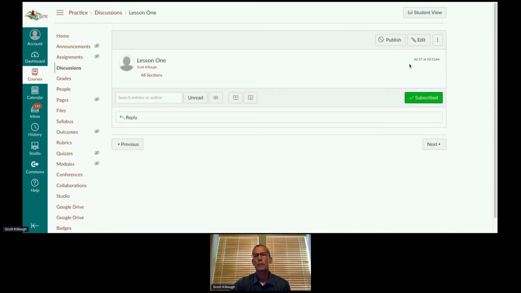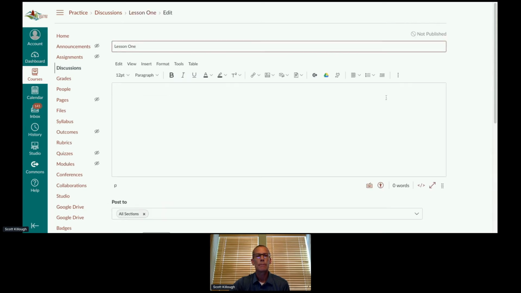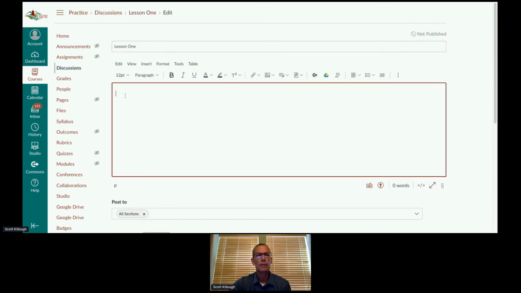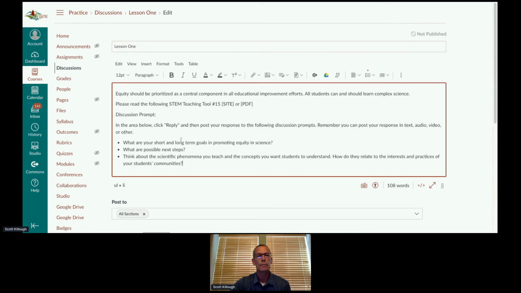I've already grabbed what I want. And you'll notice something different. That is a reply bar down here. So that's another indicator to me that this is a discussion. So I go to edit, click inside the little content box here, and I do my right click and paste.